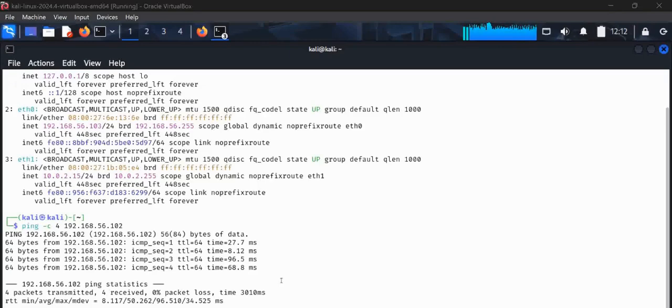For our video today, we will use three important tools: Nmap, which is a network port scanner; Nikto, which is a web server vulnerability scanner; and WhatWeb, which is a web technology fingerprinting tool. I will run every command live, explain the output, show how attackers use this information, and most importantly, how you can defend against it. Let's get started.